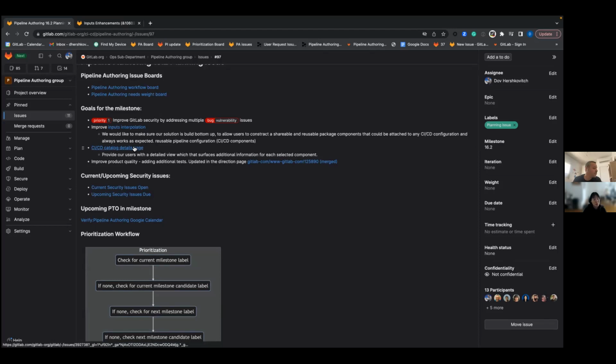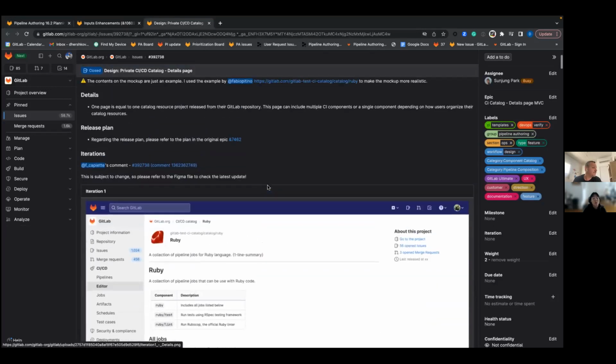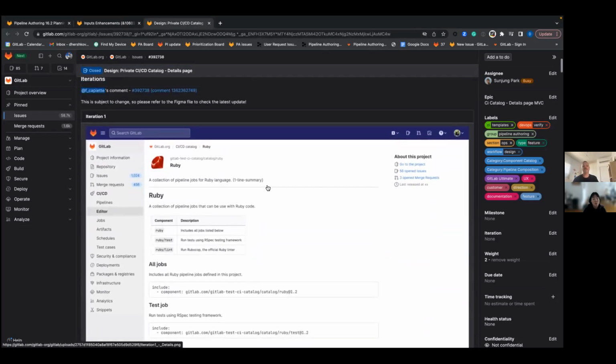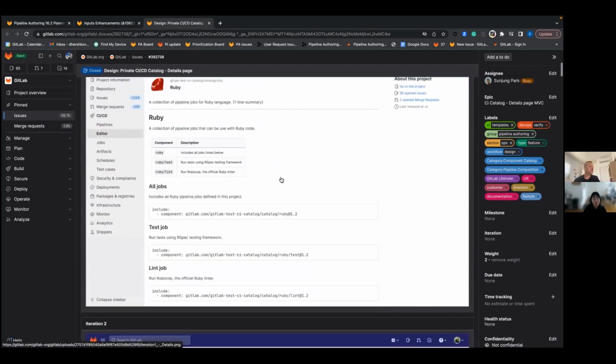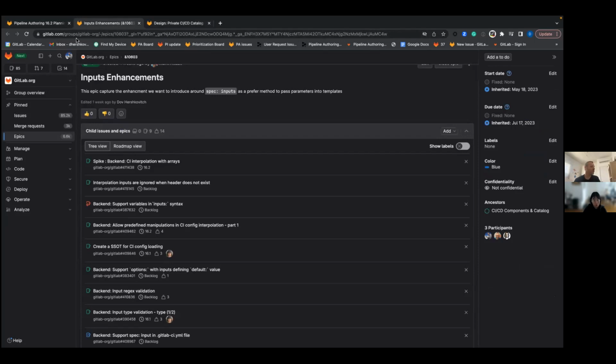In addition to that, we want to continue our work on the CI/CD catalog, primarily the detail page. The catalog will be composed of two main pages. One is the index page, where you can see all the components that are available, published and tested in your organization. And then the detail page, where you can see an individual component and the available information. For instance, what it contains, how you use it, what its inputs are, and so forth. So this is what we are planning to work on.